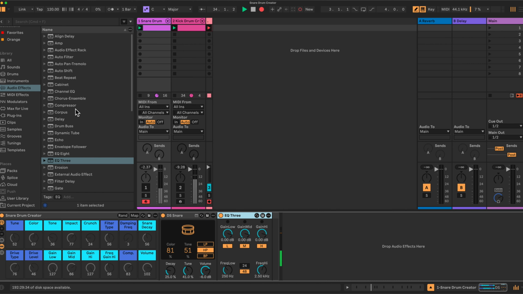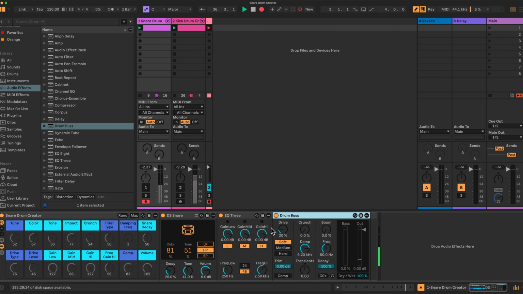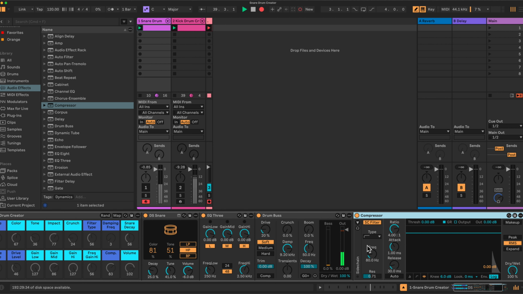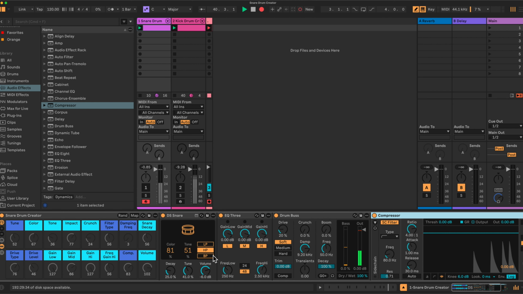Where are you hiding? There. And then finally a compressor here at the end of the rack. Now we'll just go through this very quickly and set up a few things. So I set this on the DS Snare, there's nothing to do, we'll map all of these. On the EQ3, I set the low frequency to 200.